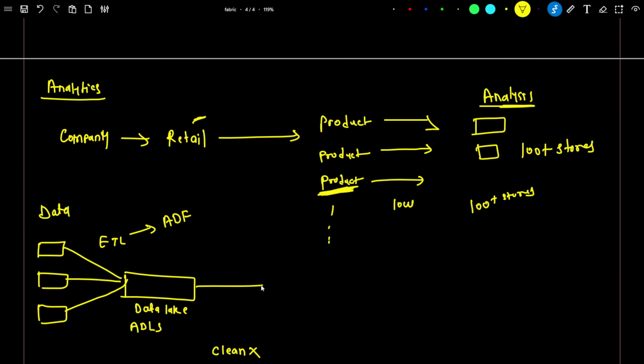We had to clean this data. So for cleaning, what generally do we do? For cleaning, we had to use Databricks. In Databricks, we write PySpark code, and we write all kinds of code, and we try to clean the data. Now once we clean the data, what actually do we do?